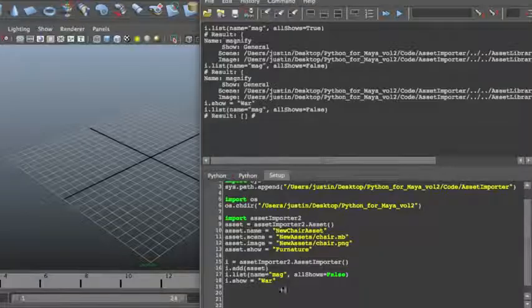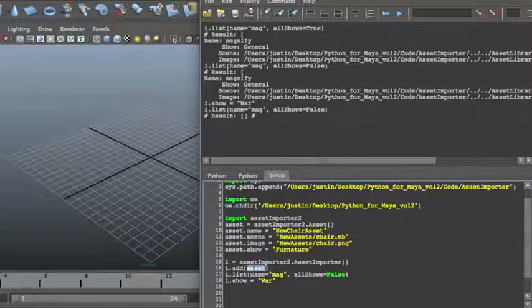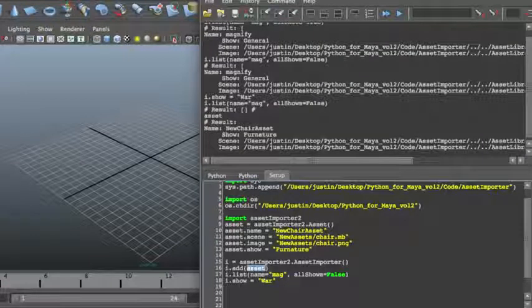And so let's find out how that works. All right, so we've got this asset right here, this chair. Let's import it. So we do i.load, and it could take a string or the asset name. Let's just pass it our asset object.